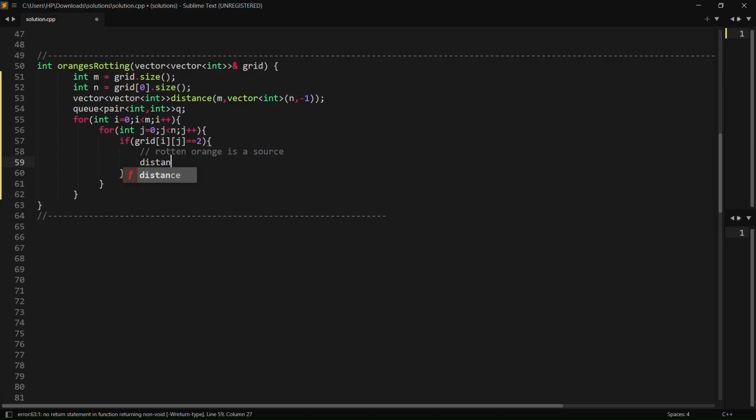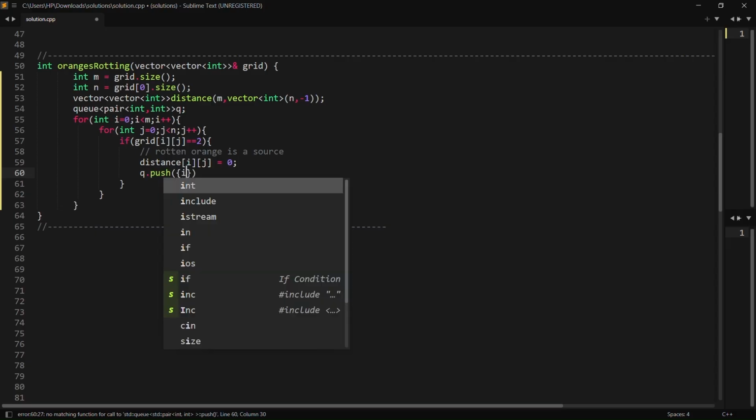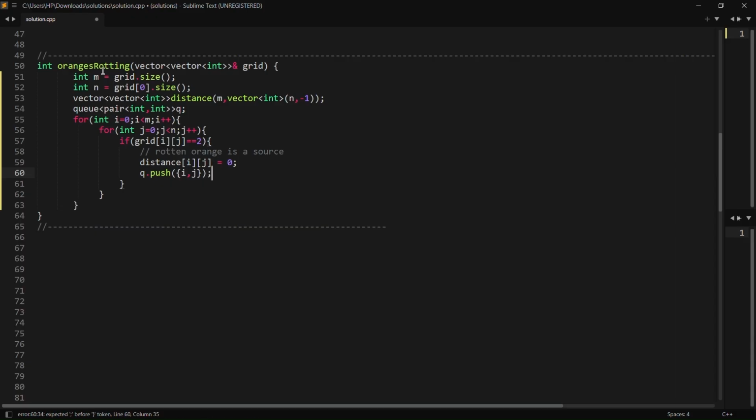If it's a source, what would be the distance? Distance of i j would be equal to the distance from its nearest source. What's the nearest source? Itself is the nearest source. So the distance would be 0. Done. Now what would you do? Once after finding the distance, you push it into the queue. Push i comma j. Done.